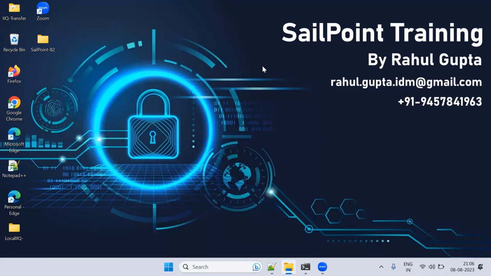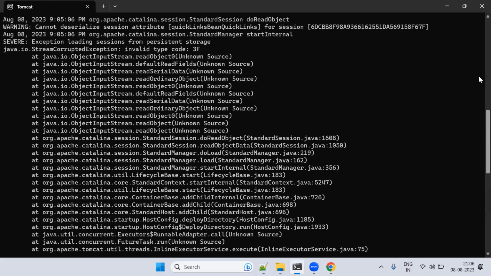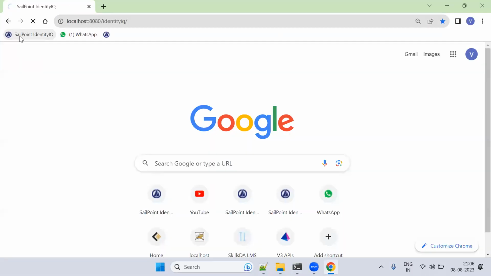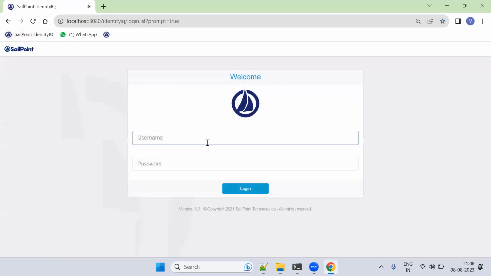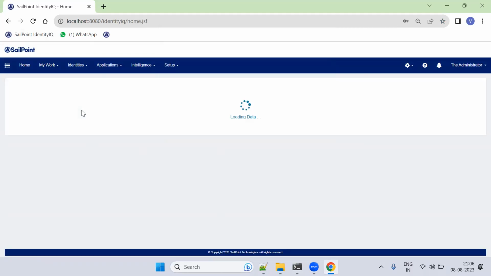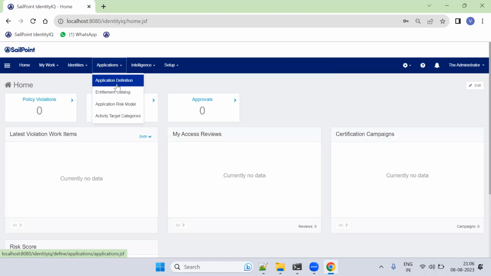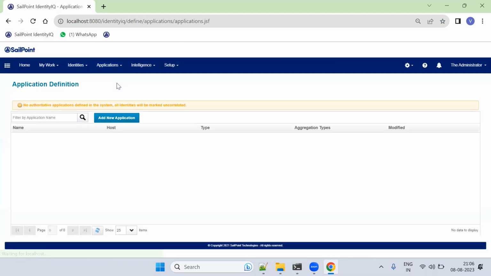Now, when we talk about SailPoint, the first thing is we have to manage identities of our organization. So first thing is we need a list of identities, the identities of our organization. So how can we bring those identities here? All the systems on which our accounts get created in SailPoint, we call application systems. As of now, we don't have any application defined here. It's blank, okay? So we need to define our application.